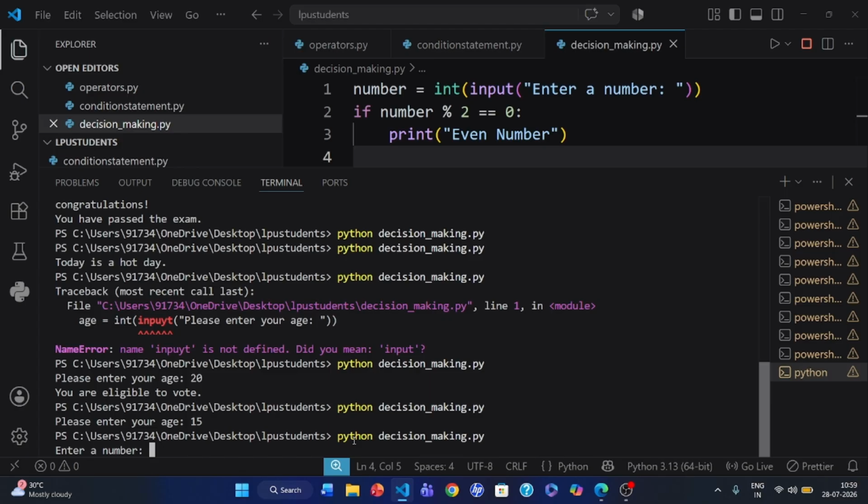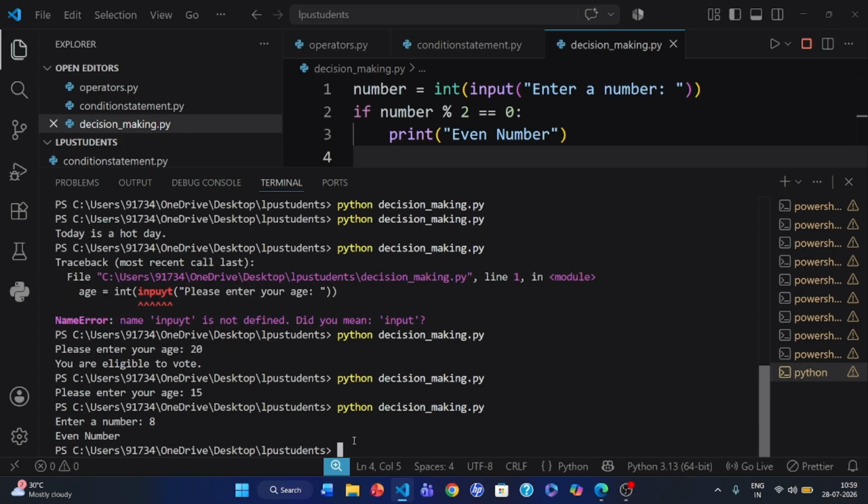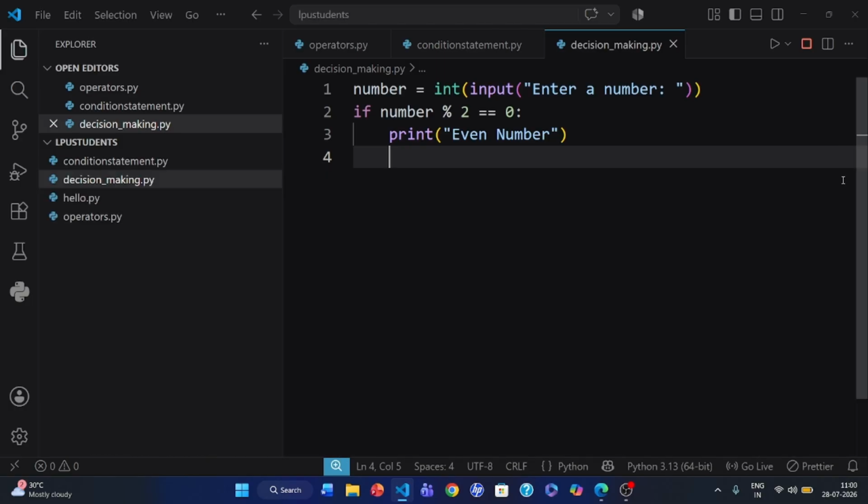Enter a number, 8. 8 is an even number. Here we use the modulus operator. The modulus operator returns the remainder. If the remainder is 0, the number is even. Let's run it first.